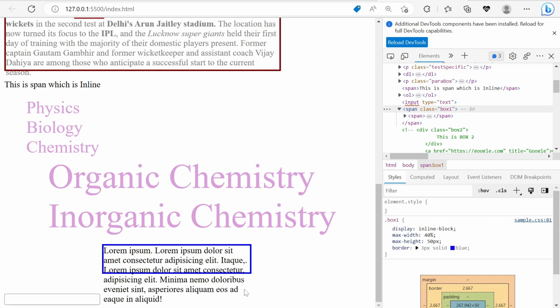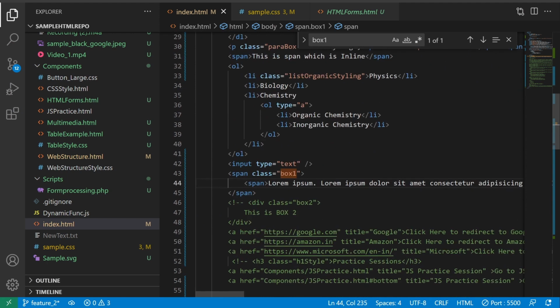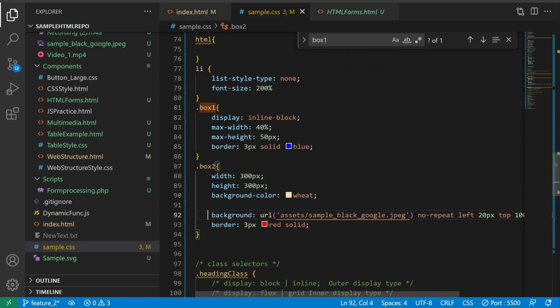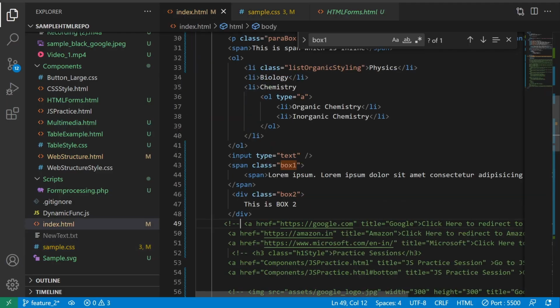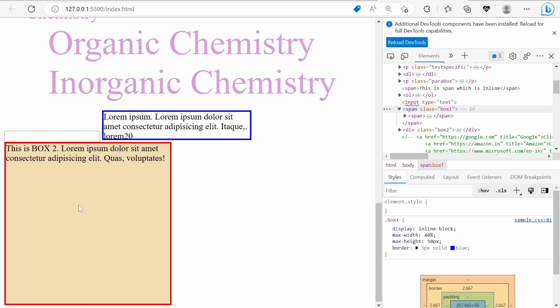Now we will see how the opacity works. Let me show you the box 2 part. For opacity, I will remove this image. So we have this background color and the content. Let me increase some content. So we have content and background color.